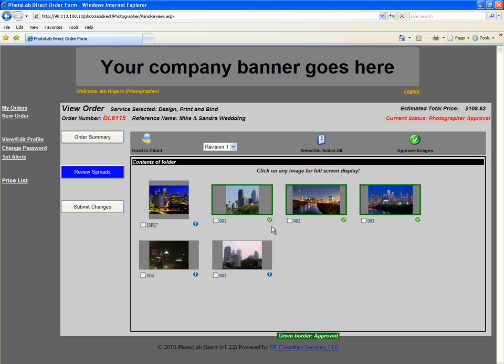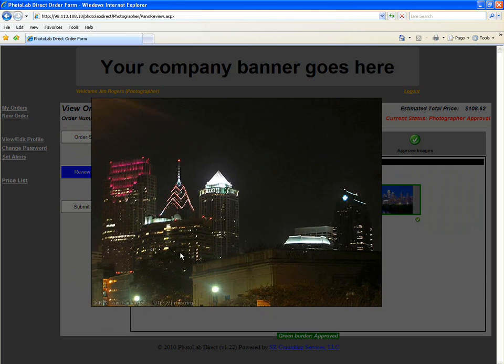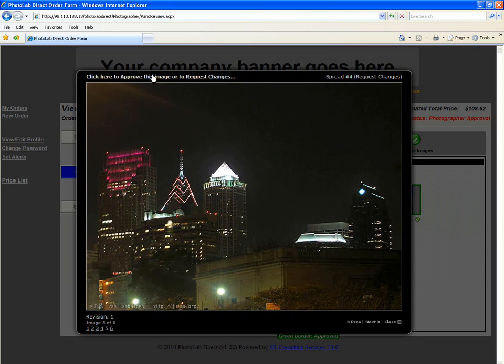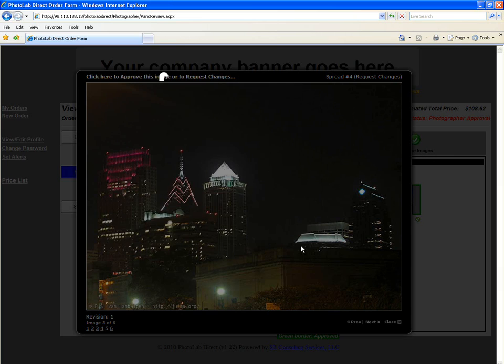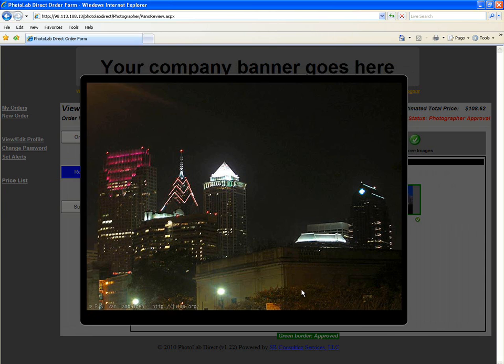Now we will demonstrate how to request changes for an image. To request changes, bring up the larger view of an image by clicking on its thumbnail. Then click on the link toward the top left corner: Click here to approve this image or to request changes. This will provide a small input screen where you can select Request Changes to Current Image and also write your detailed notes for this image. Note, comments entered here will be forwarded to your designer so that the design can be revised. This completes step number 2, review each image to approve and/or to request changes.